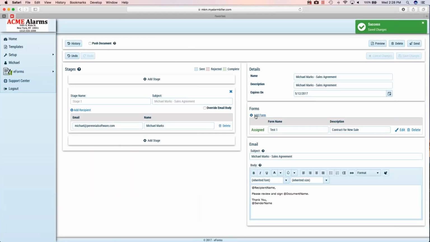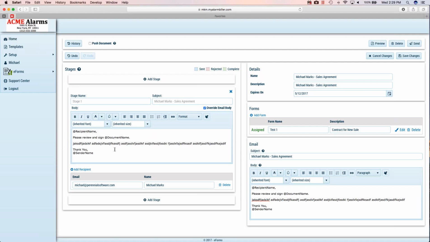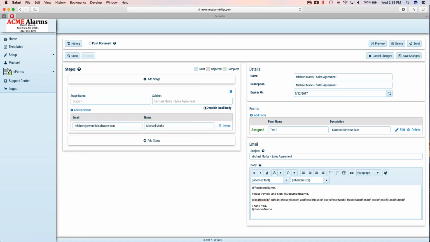And now that I've actually assigned everything, I can now send this to the customer. You'll notice that right here is an email. This is the body of the text of the email that's going to go to the customer. If I want to, I could actually write additional information right within here. You can also, if you have multiple stages, override the email for each stage as well.